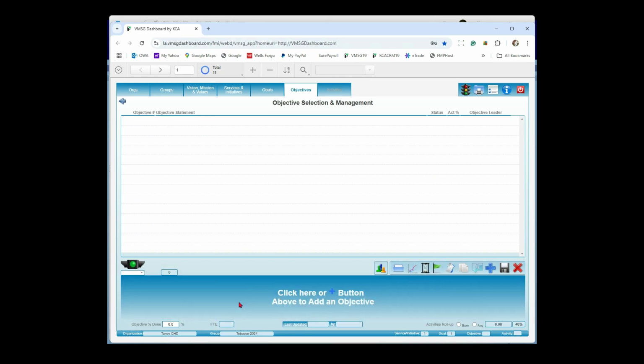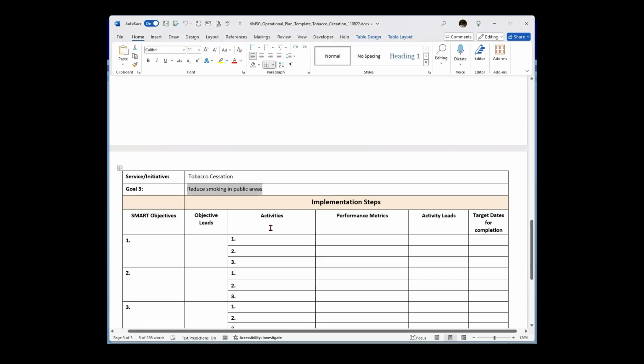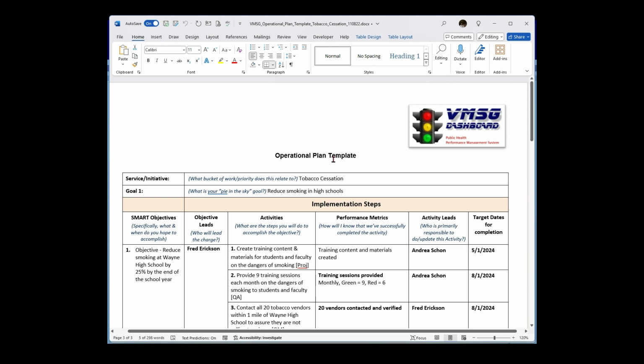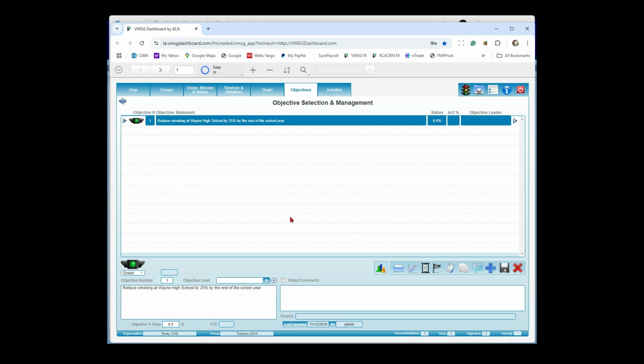So I got the objectives tab here. I'm going to go ahead and open that up. Go back over here. Scroll back up to the top here. So our first objective, reduce smoking at Wayne High School. Let's grab that. Control C, go back over here. Control V. I'll go ahead and save that. And you can just continue to save it as you need to. If you save something that has already been saved and it'd be a duplicate, it'll warn you that, hey, you're creating a duplicate history record. We'll talk about history records in the next training.